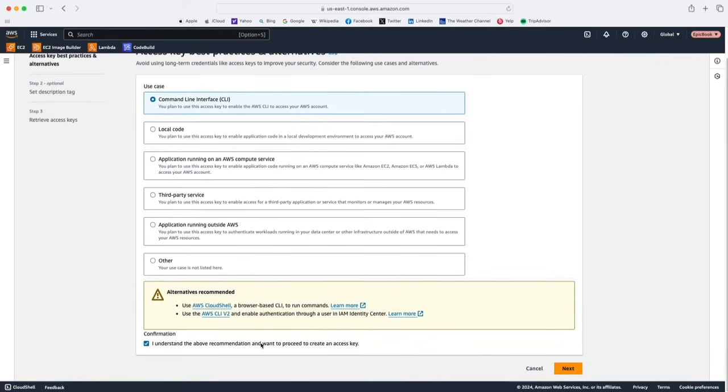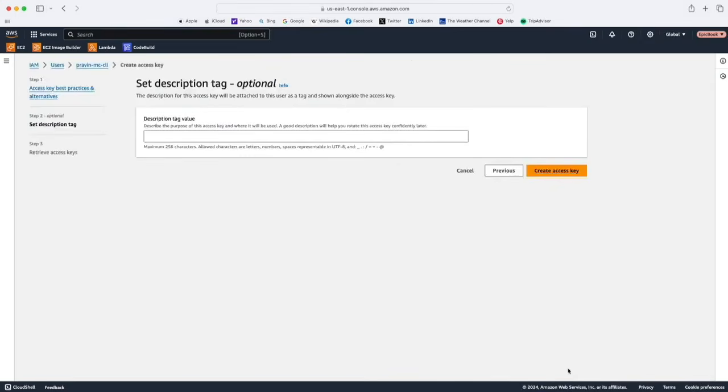As I told you, if you lose this access key and secret key and someone gets access to it, then they can misuse it, right? So you have to ensure you will be rotating this key now and then, or maybe at a certain interval. So we understood very well. So yes, we agree. Then click on next.